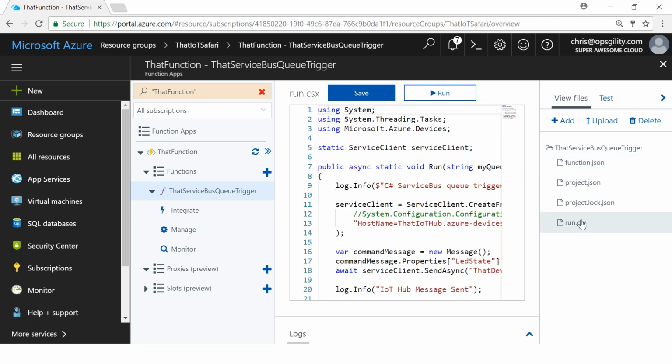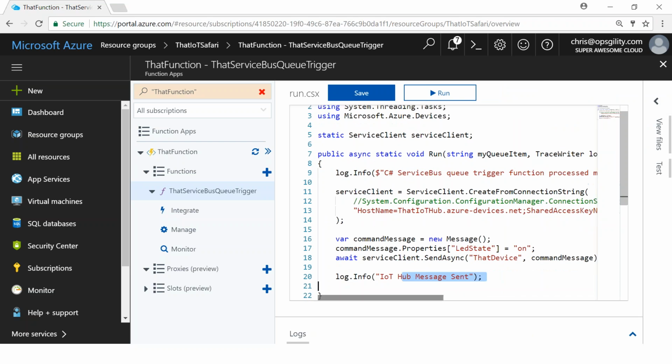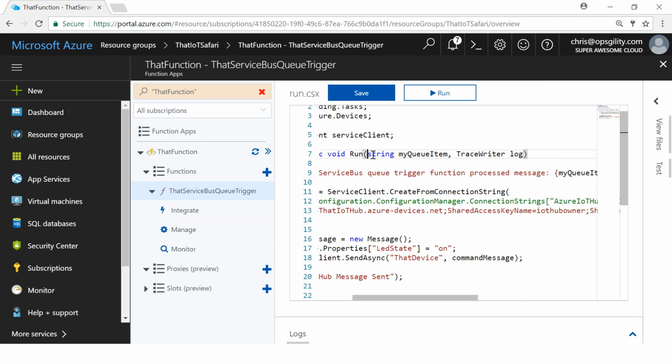And then looking at the source code for the function, I can see in my inputs, I have an input parameter string, my queue item. That's going to be the string representation of the message that's being sent in. In this case, it's a string. I'm using JSON, but I could use other formats as well. And then a trace writer, which is going to allow us to log from our function.